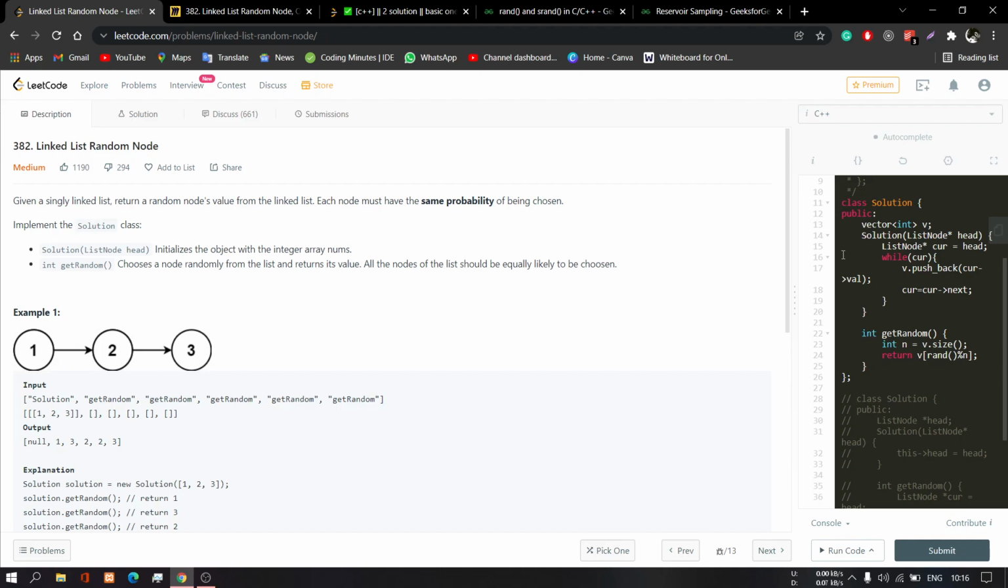So I am back with another Leetcode Daily Challenge, and it is Leetcode number 382, Linked List Random Node, and it is a medium level question, and I also feel the same. So overall the question is something like you are given a linked list and you have to return any random value from all the nodes.